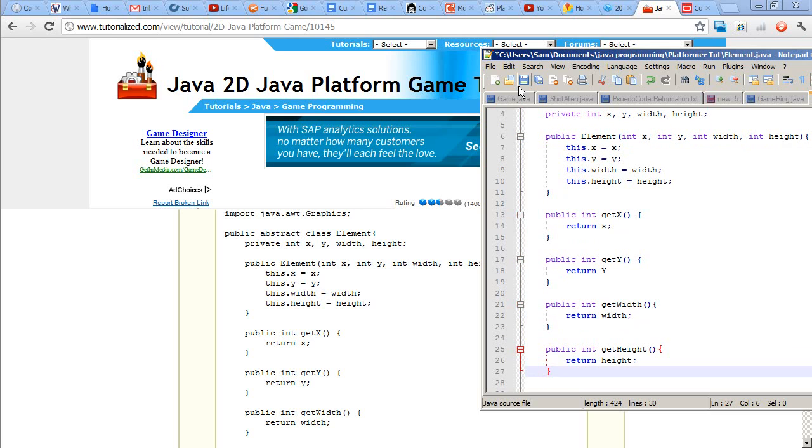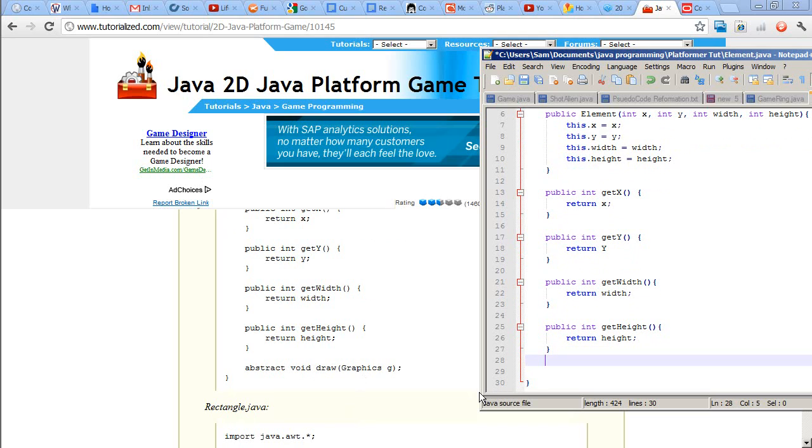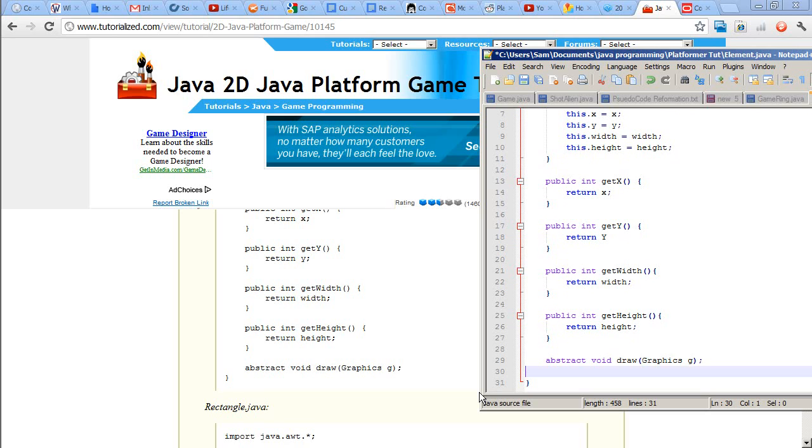And then we also probably have to do setters, right? Nope. And then let's do our abstract void draw, Graphics g.